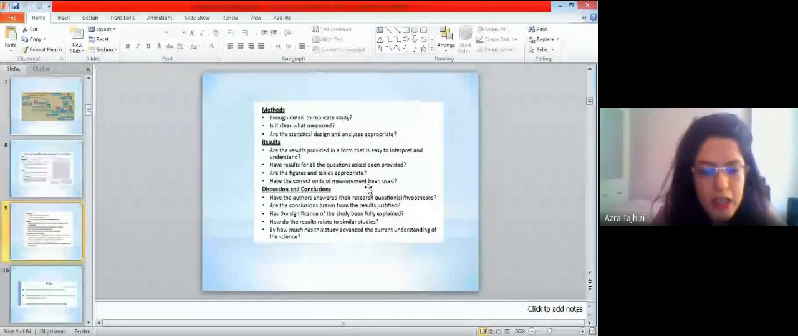In the discussion and conclusion segment, have the authors answered their research questions and hypotheses? Are the conclusions drawn from the results justified? Has the significance of the study been fully explained? How do the results relate to similar studies? By how much has this study advanced the current understanding of science?